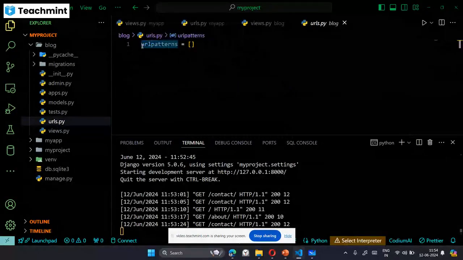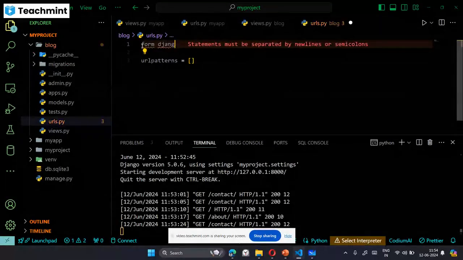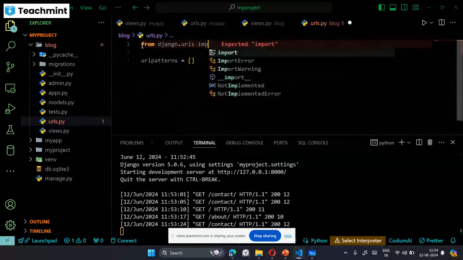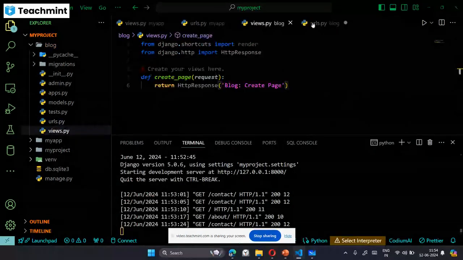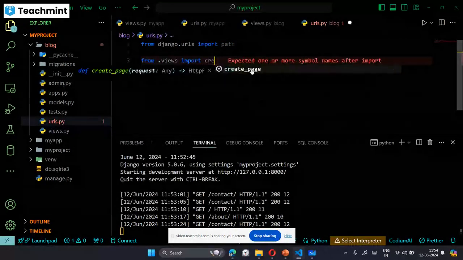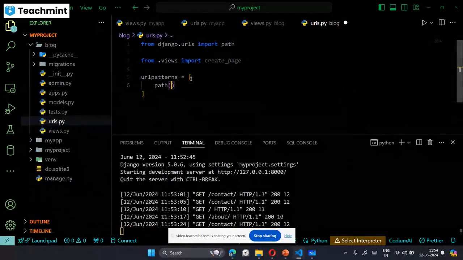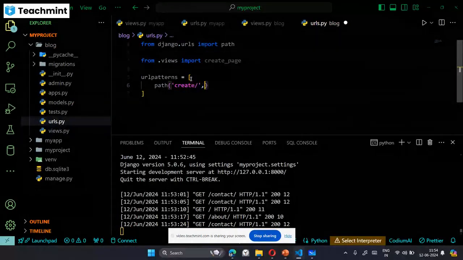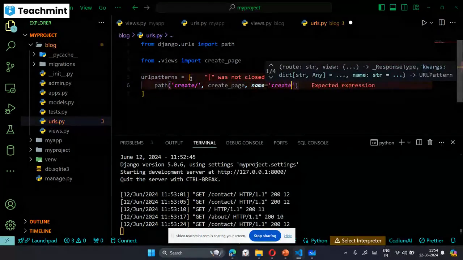So in this, you have to import path from django.urls import path. Okay, and you have to import this particular view into this URLs file. For that, from .views import create_page. Okay, so here you have to give a path for this create page. So the path will be create slash, create page, name create page.